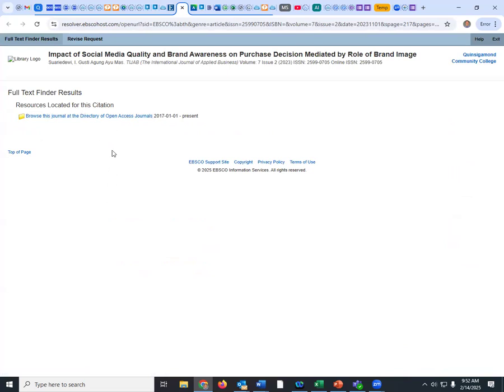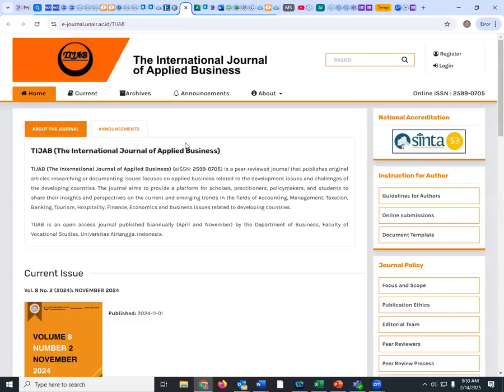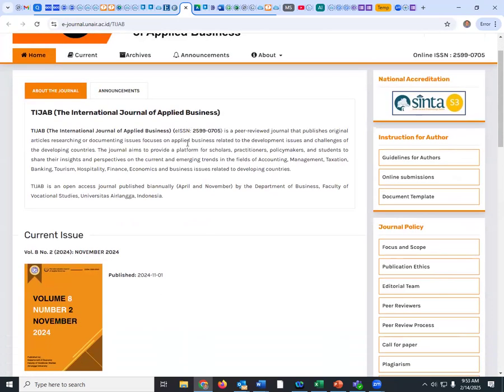It could list a whole bunch of links. Any one of the links that lists here after I click on full text finder should take me to the full text of the article. Here it's only giving me one. So if I click on this link, it looks like it's taking me to the publisher's page for the article, for the journal. And then here's where it takes me.